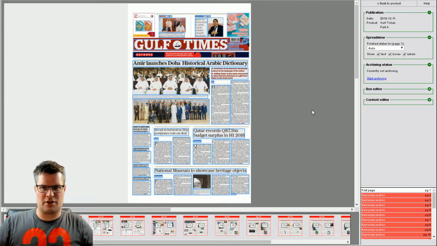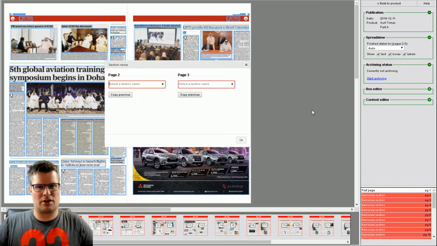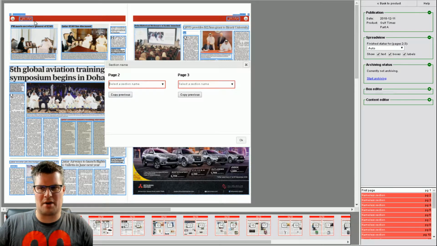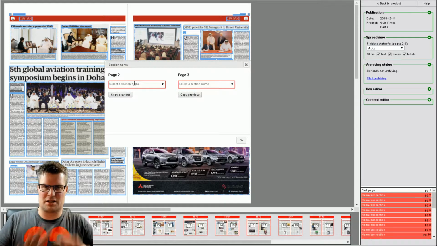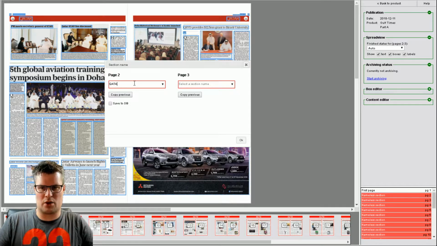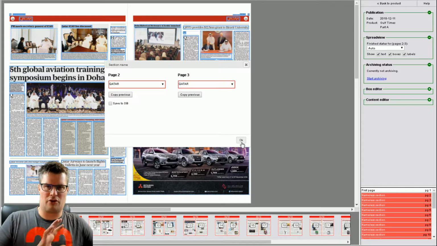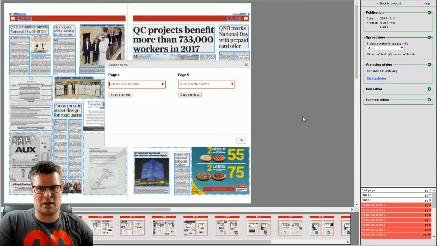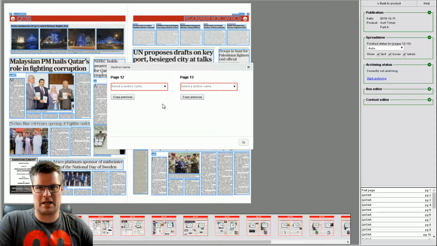So we call this first page, and then on the second and third page we see Qatar up here, in the red section. They have named this section Qatar, so let's go with that name. I type Qatar in the first field here, and I can also copy previous for the third page. So we go to next. Here I can just copy previous until I get to something new.